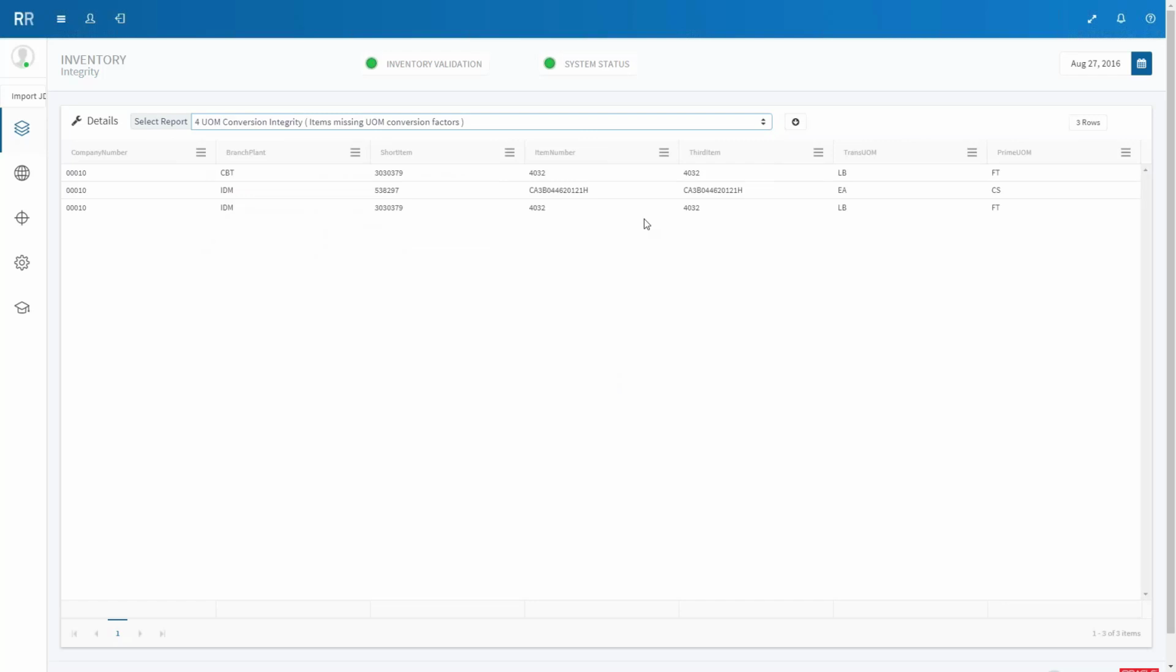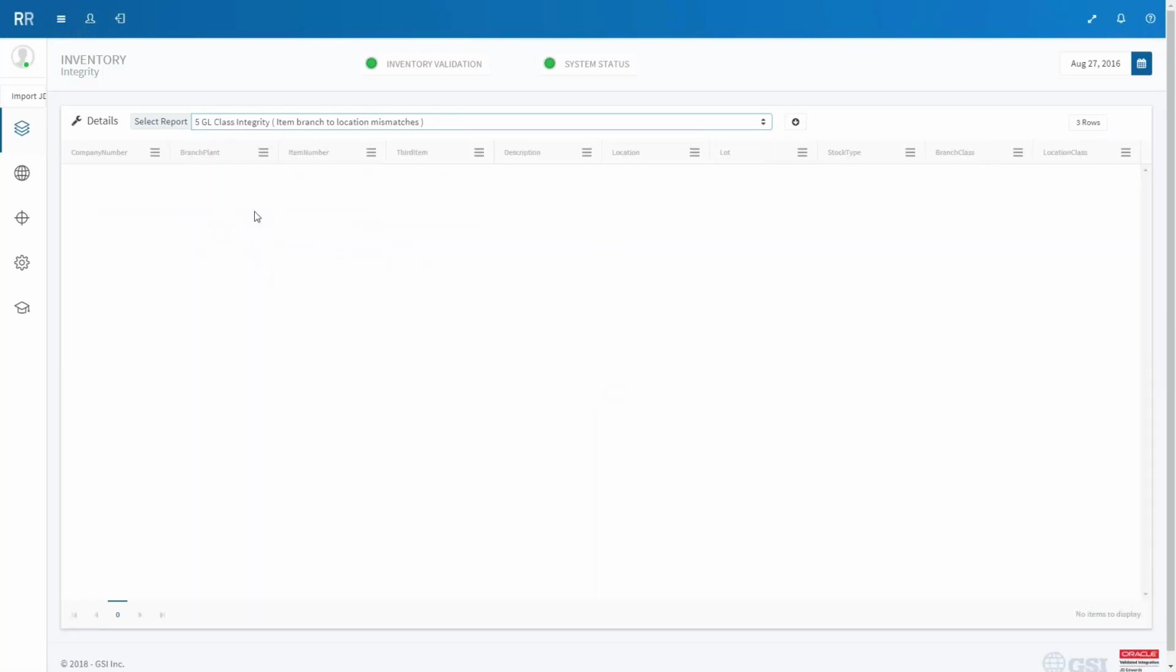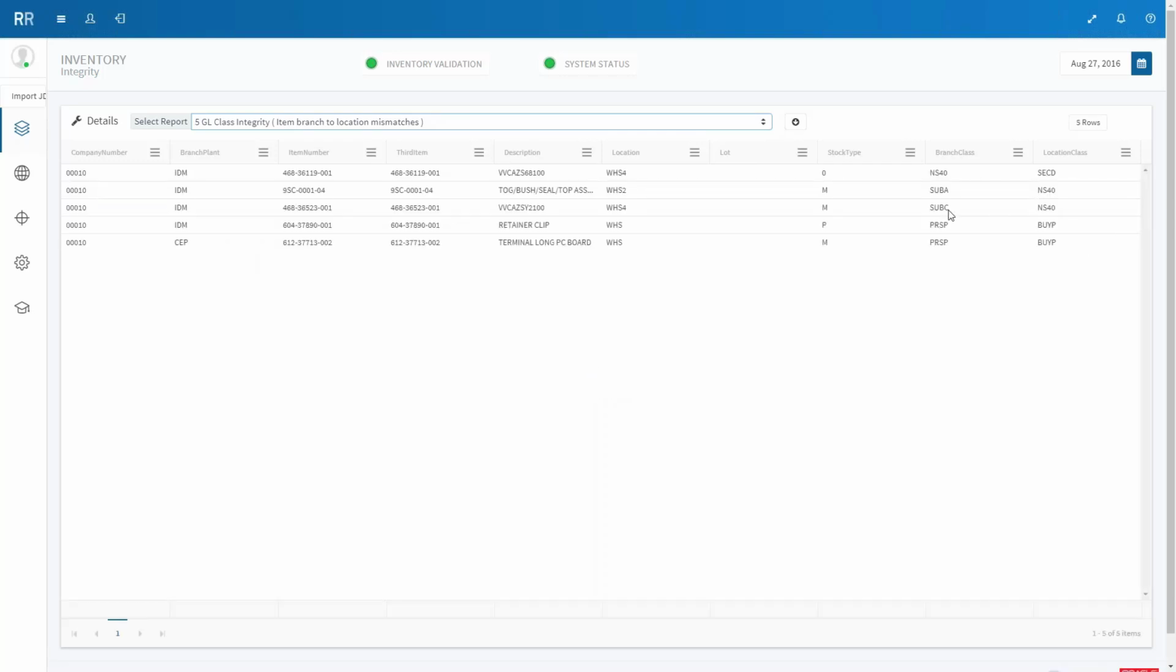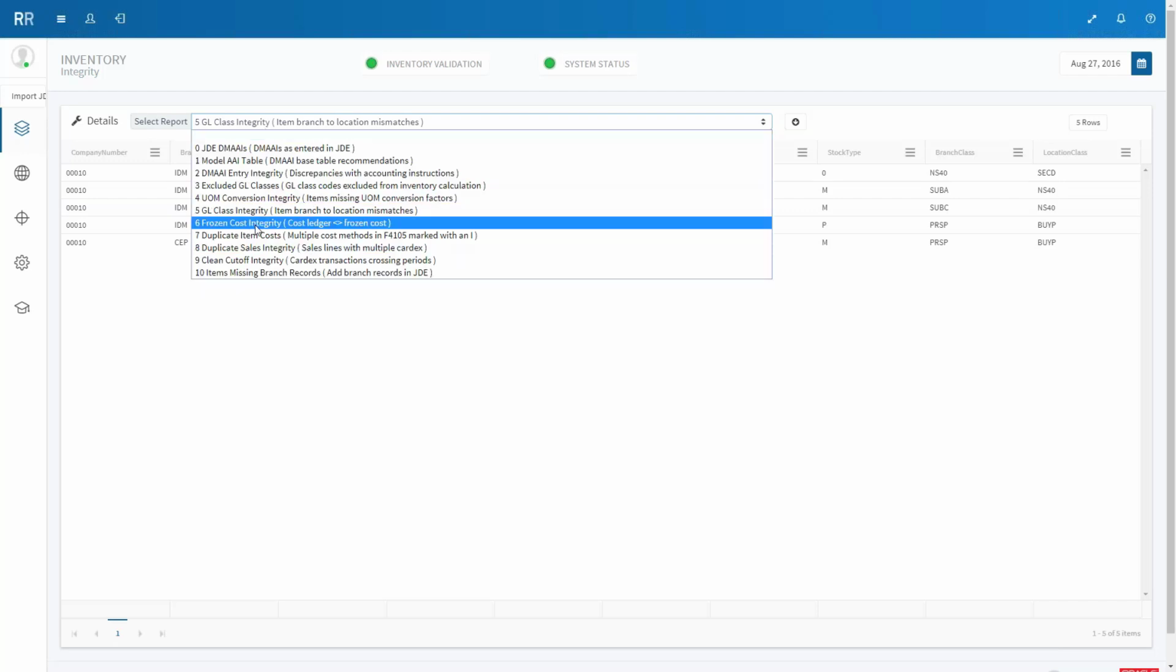Here's some unit of measure conversion integrity. We don't have a pound to foot conversion for this item. Somebody needs to go back and add it so we can roll the quantities correctly. Here's your geo class integrity. Here's where the branches don't match up with the locations. We have different geo class codes. Those things we need consistency. We want to get that fixed.